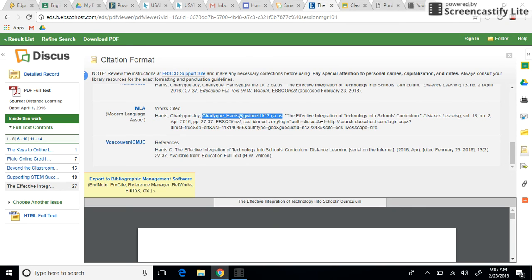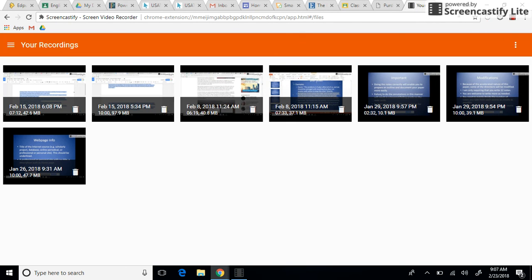Anyway, that's just one of the great benefits of this. You can use it for a variety of different purposes, but for research, it's really great. So I encourage you to use that as you go through and try to find some high quality sources for your research paper.